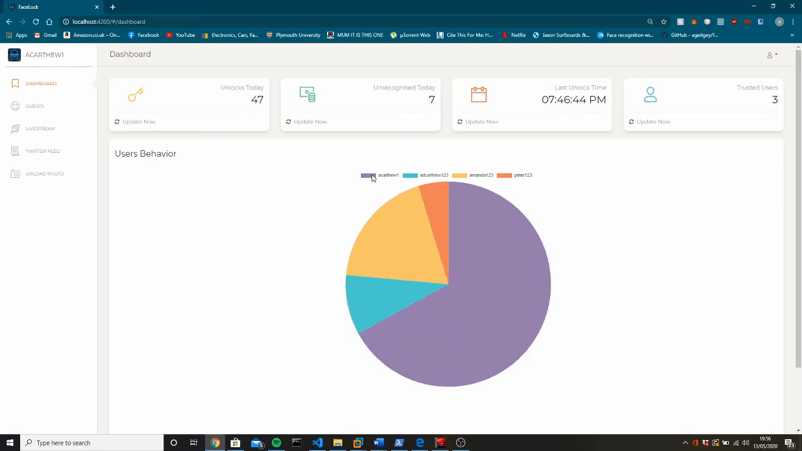And essentially what this shows is each user that's associated with my door. So here you can see I have me, my brother, my mum and my dad associated with my door, and the number of times they've unlocked my door. So if we see, I've got 47, as you can see in the top left. And if I go to see my brother, whose username's Carthew, you can see he's unlocked it 6 times. My mum 12, and my dad 3.